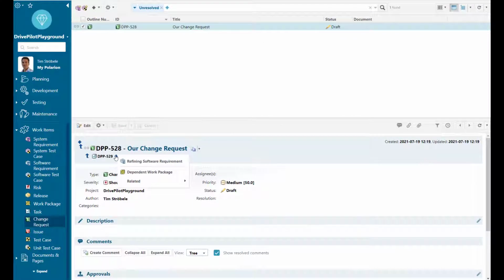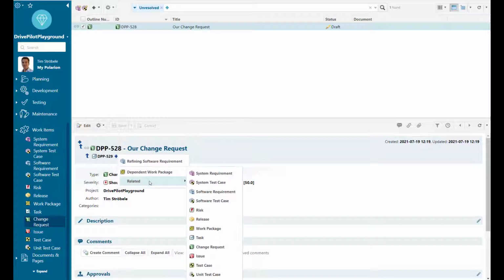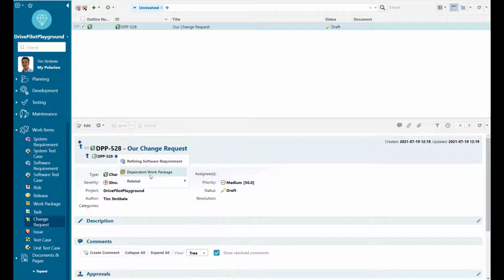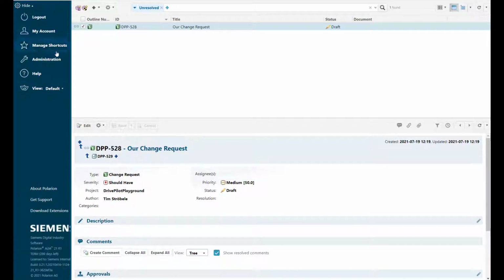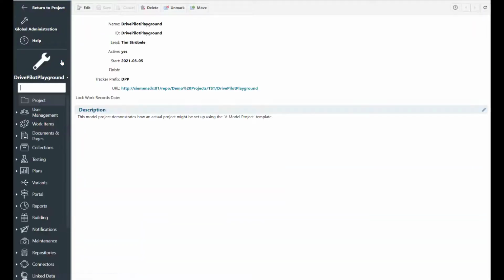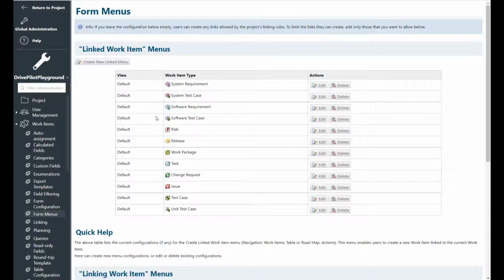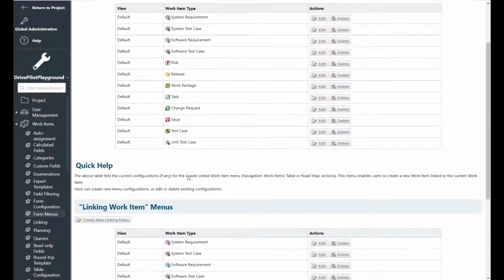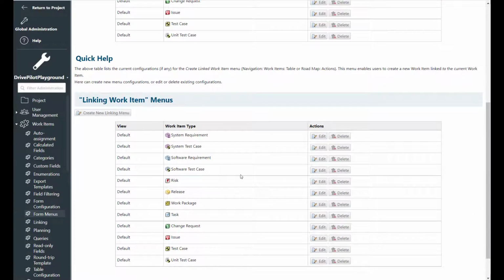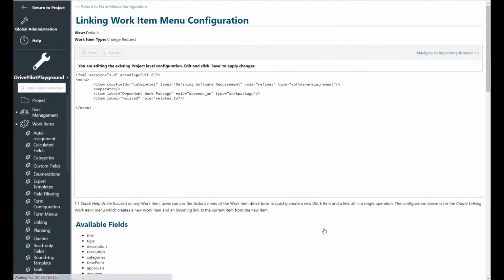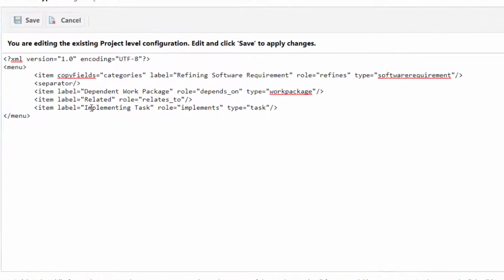If we try to create an implementation task for our change request, it's still not possible. Why is that? We have defined it in the meta model. The reason is that in some cases a form menu was defined for a work item, and a form menu is actually defining what menu is displayed when you click on the plus button. And in our case, this menu was defined and there was no entry for the implementation task. So we need to change the menu to be able later on to create such an implementation task.